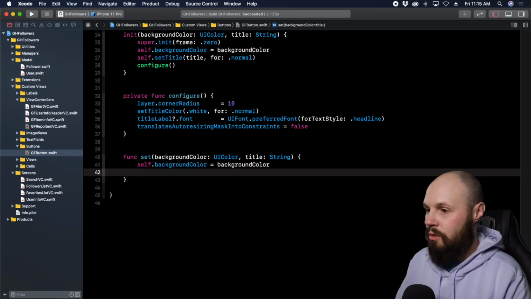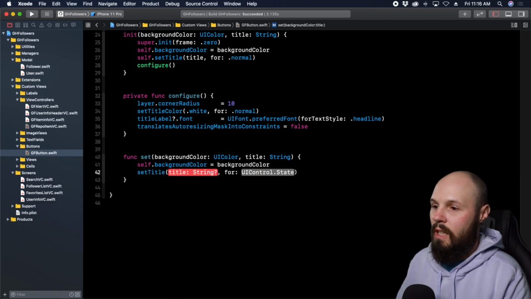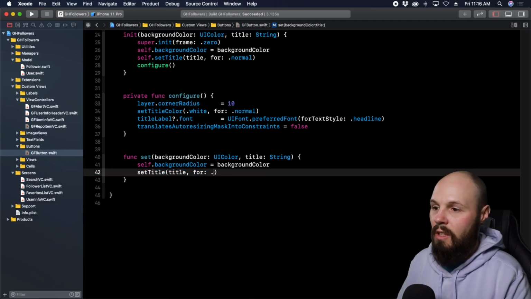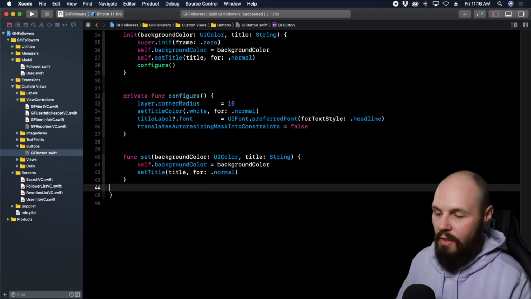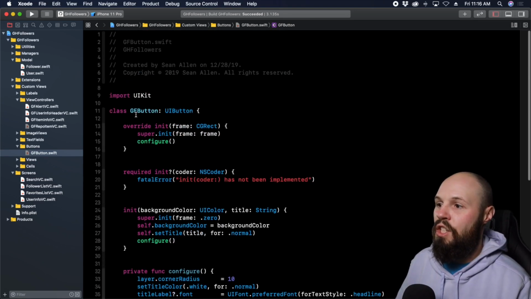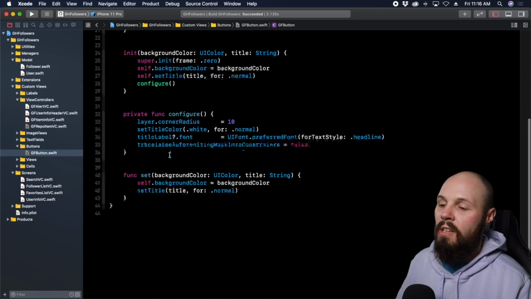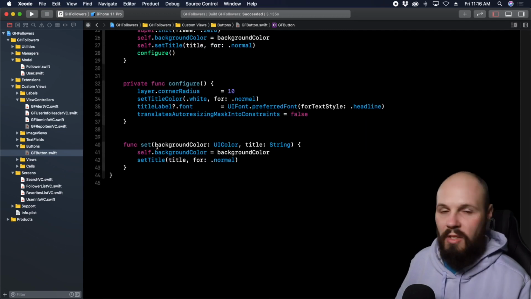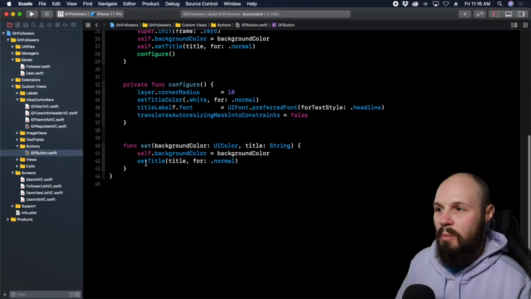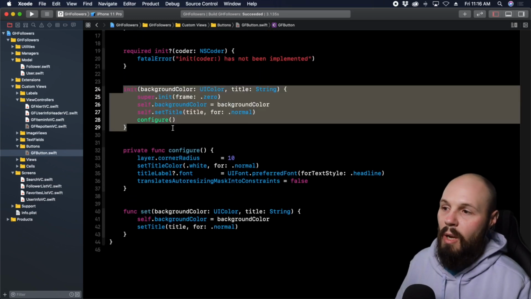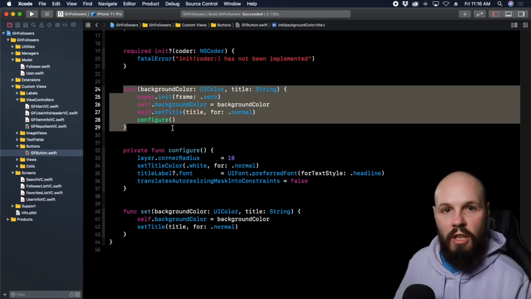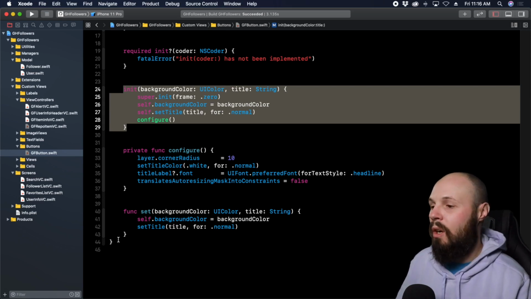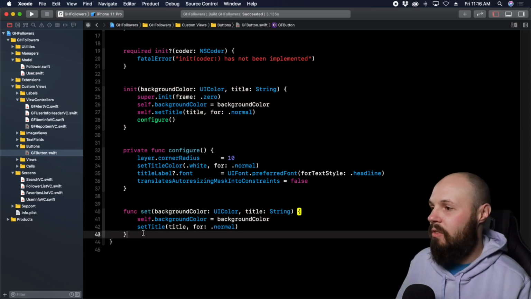And then let's do set title. And the title is going to be the title that we pass in. And for control state is dot normal. So now we have this function on our GF buttons here that we can call set and pass in a background color and a title. And that's what we're going to use. And this gives us flexibility. Yes, we have this in our init method, but if we ever want to change the background color and the title of our button on the fly, we can do that here with this function.